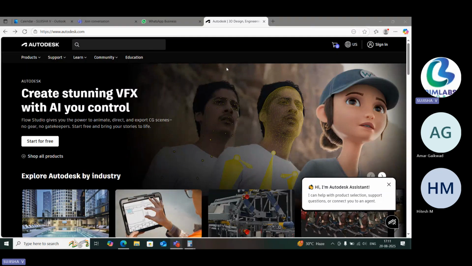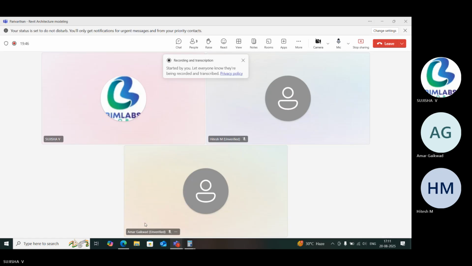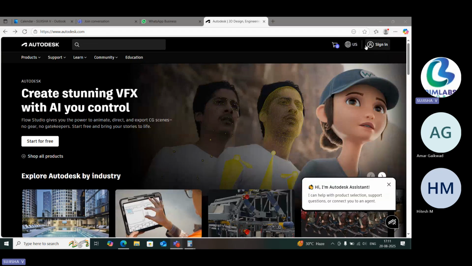Amar, are you a student or a working professional? Working professional, ma'am. Okay, so what you need to do is create an account on autodesk.com, because we'll be providing you with a 1 year student license.